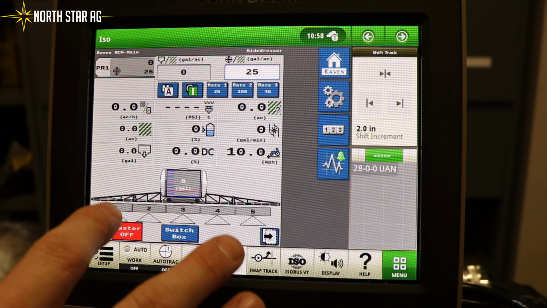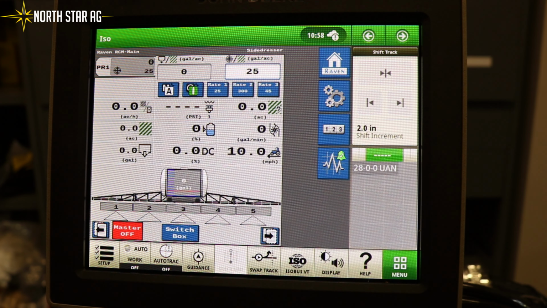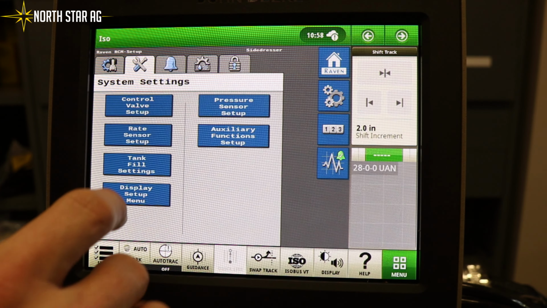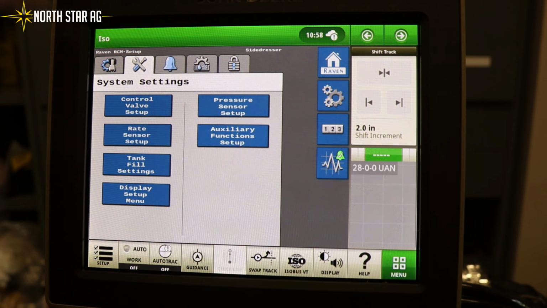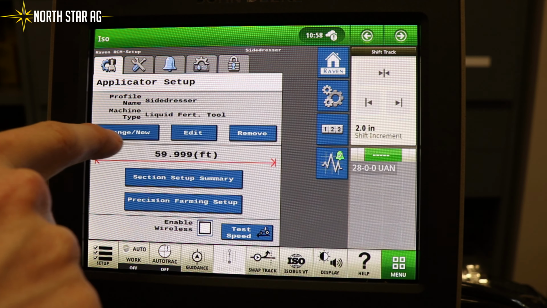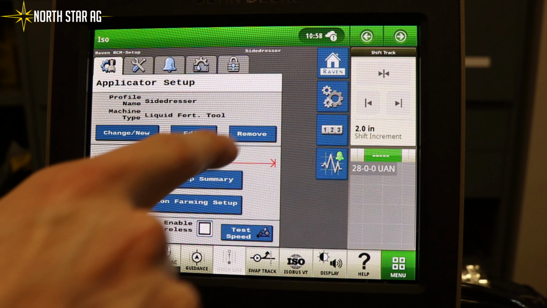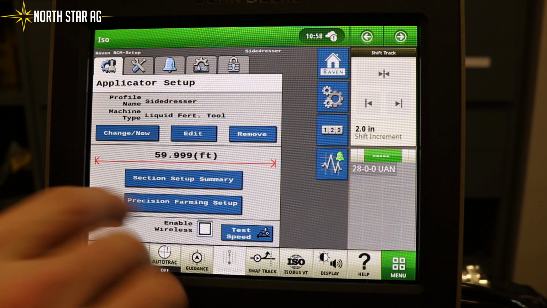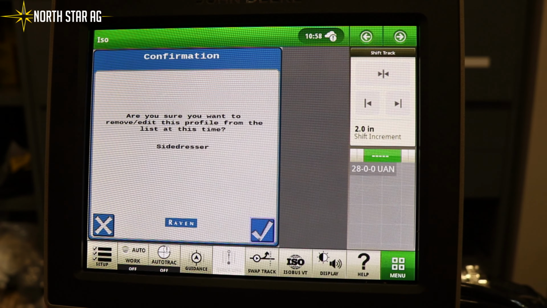If we screwed up anything here when we did the setup, I mentioned that we can always come back and change things. So we can, again, hit our settings, and then go all the way over to the left-hand tab. That's going to let us do a new profile, edit the profile, or remove the profile. Or we can change our sections or precision farming, which we never really touch. So I'm going to say we're going to edit.